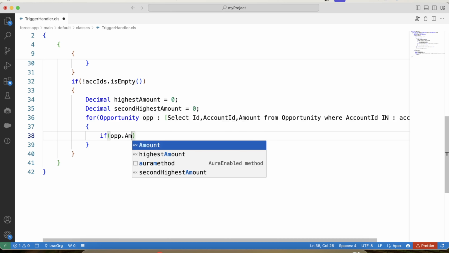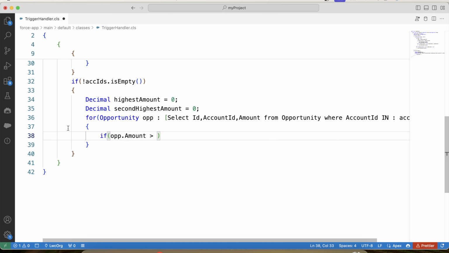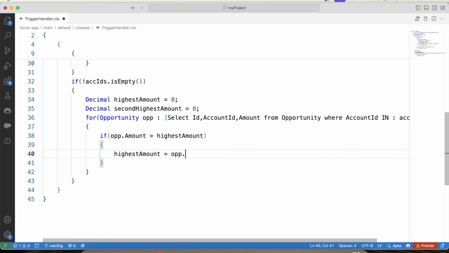If OPP amount is greater than the value of this variable, then we will put the amount of current opportunity in this variable like this. So this way we will get the highest amount of opportunity. But we need the second highest amount. So let's put the older value of highest amount in this variable like this.